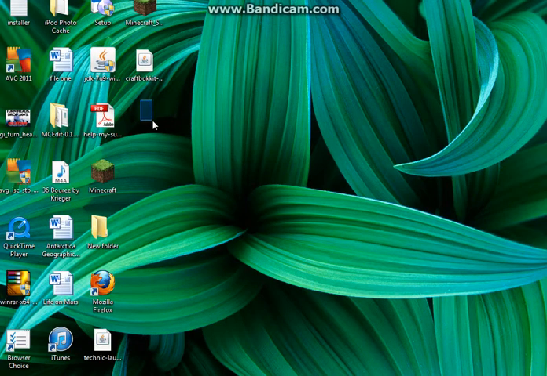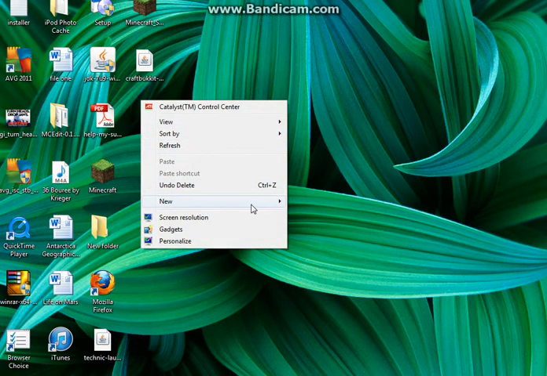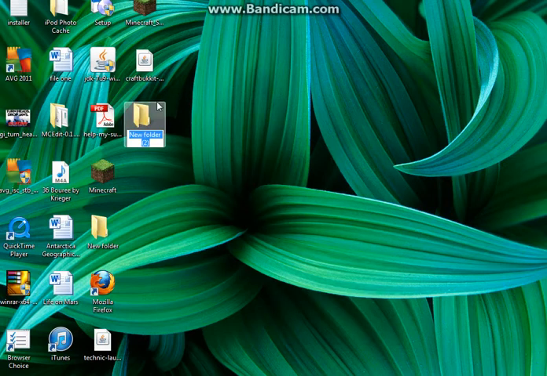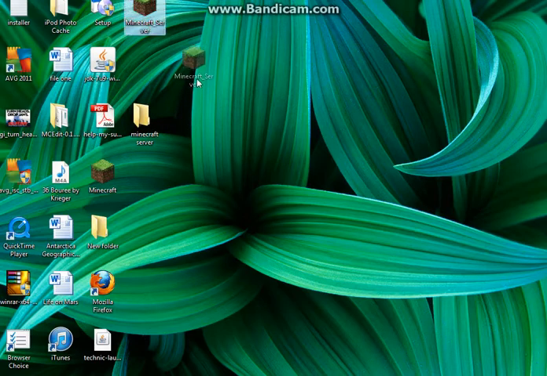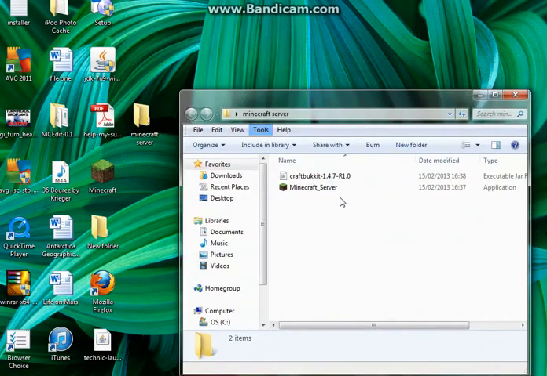So you want to make a new folder. We'll get to the text we just copied later. Just rename that new folder Minecraft server, or whatever you want. CraftBukkit server is fine. Then drag and drop the latest edition of CraftBukkit into there, and the Minecraft server you downloaded from the Minecraft website. So you should have these two files in here. You can now click X on that.